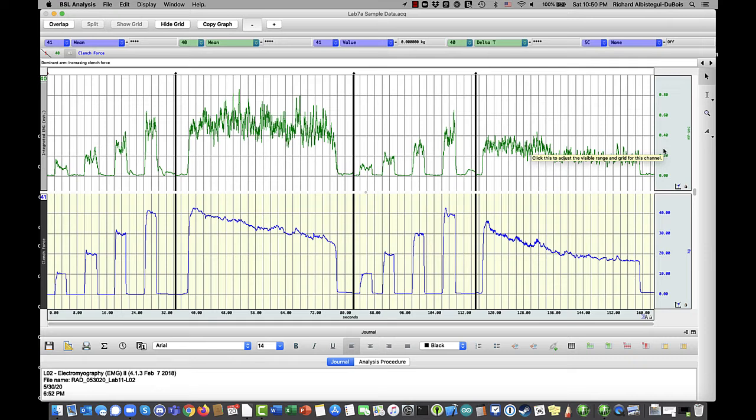Now, probably one of the most important things you're going to be doing when you're looking at this data is trying to change how this looks. You might want to zoom in on a part or zoom back out. And there's a couple of tricks to doing that. So let me show you several different aspects of how you can do this.